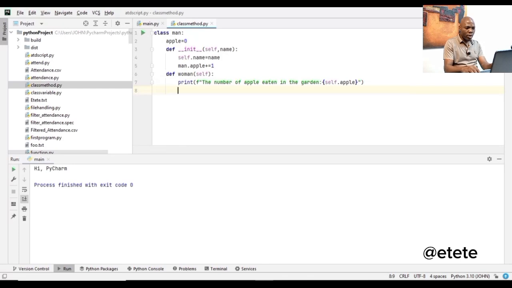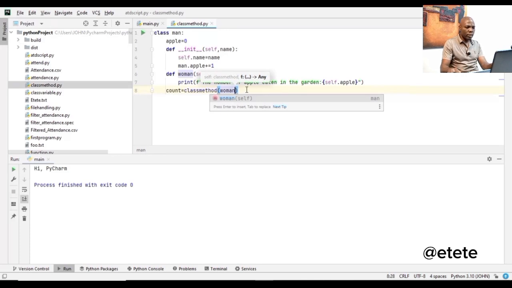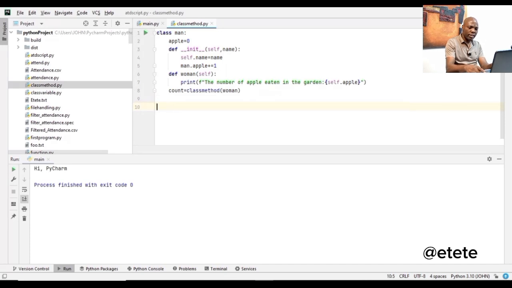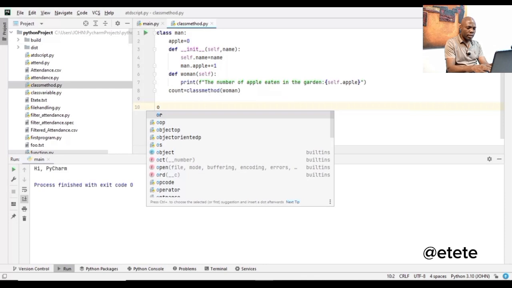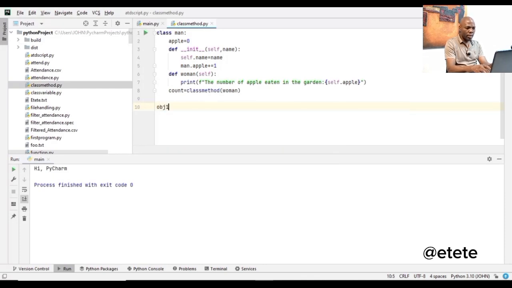Then we will now come here and say we want to elevate this woman to a class variable. So we'll say count, and then we'll assign class method, then we'll assign woman to it. So this is this. Now we've created this. So we are done. Let's instantiate that class by saying object 1, right? Man, then we'll give it the name Adam.